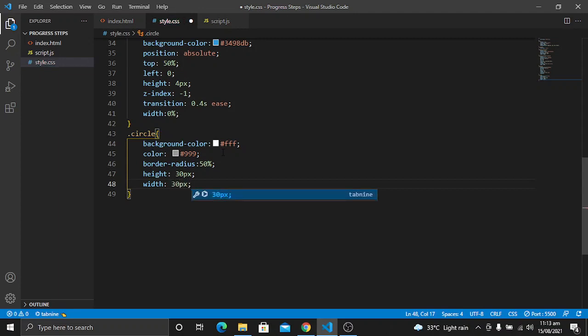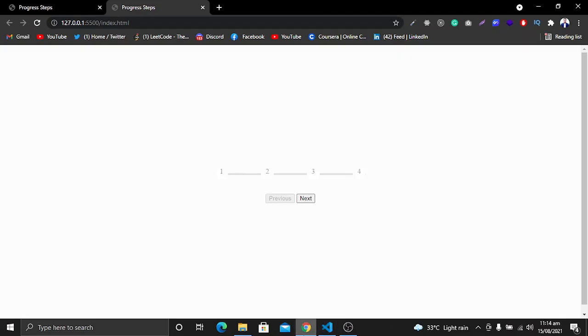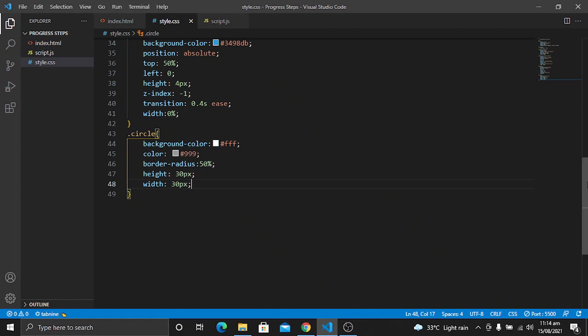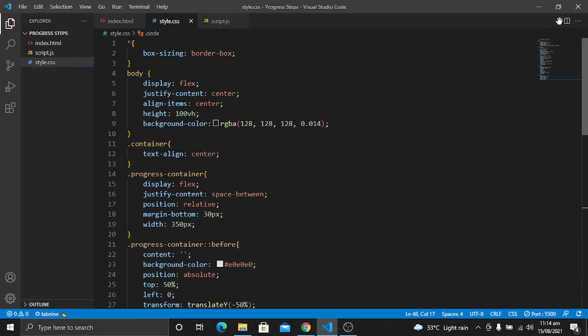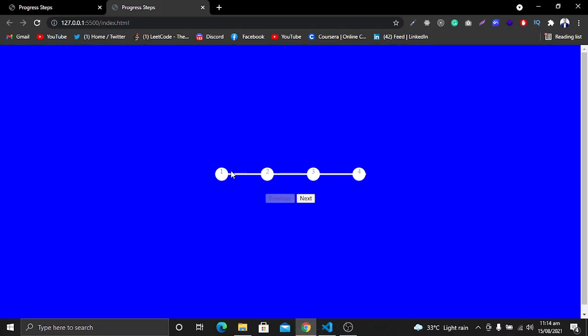Now the next part is we also want, so first of all let's save it. Now you will see these circles are showing, but our background color is also looking the same. So let's change the background color first of all of the body. So I think let's use some other color. Let's save it. And now you will see we have circles. But the problem is that we have made circles but the text is not in the middle.